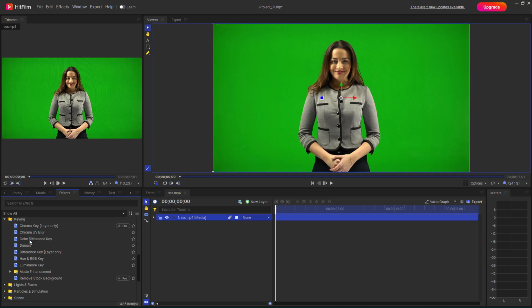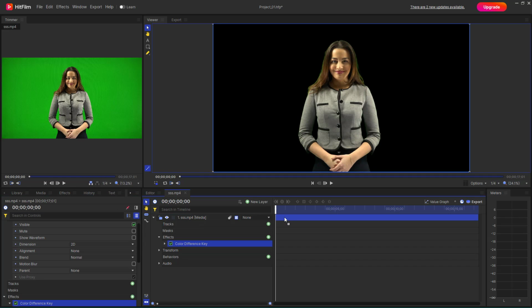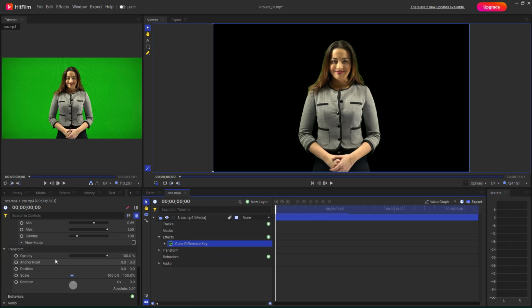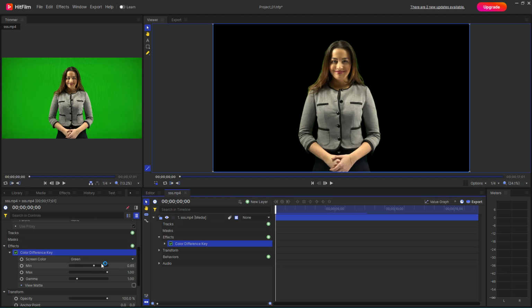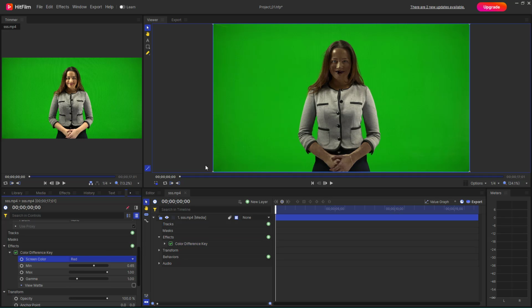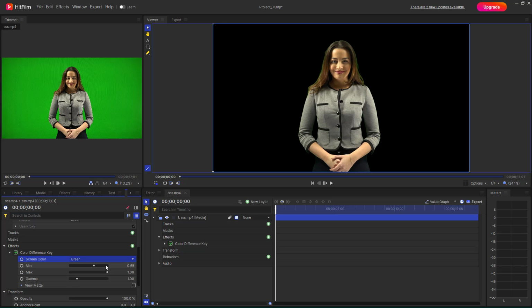If I were to bring in color difference key right here and then click and drag this out, you can see that the background simply disappears. It becomes black, but there's some green artifacts remaining. If you still see green, then what you may want to do is go onto the color difference settings and choose a respective background. So if you choose red, then red will go out. If you choose blue, blue will go out. But in my case, it is green.